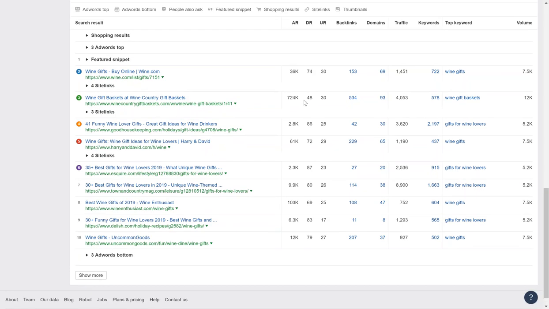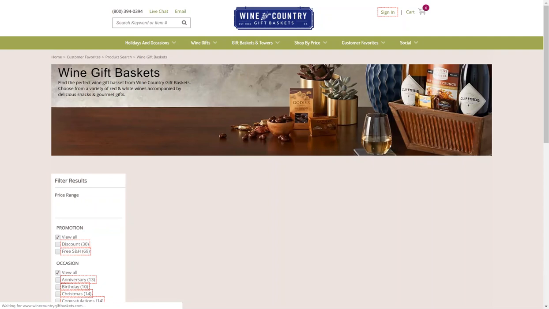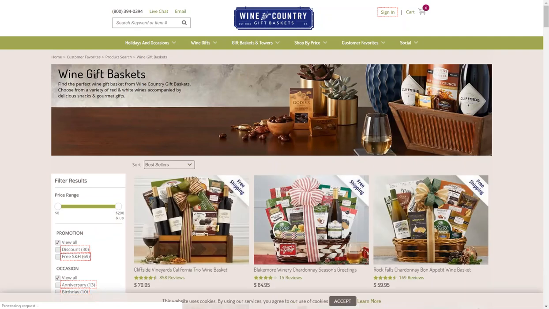What's something that we can eventually get to with link building is a domain rank of 48. So that's pretty good compared to getting to the 70s and 80s. That takes a lot of work. That'll take several years. But if Wine Country Gift Baskets was a comp, then potentially that's someone who's worth going after.